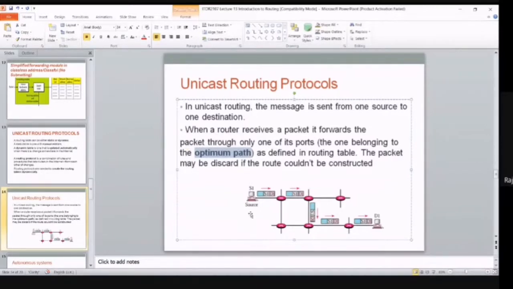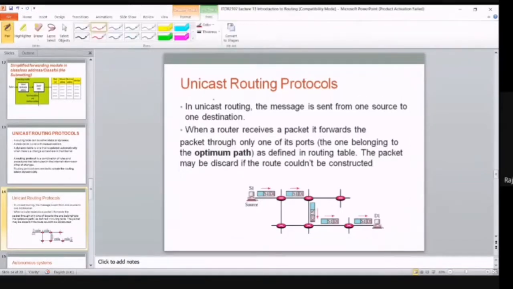Now you see, from S1 to D1 there are many paths available. This is the first path, and this is the second path. There are two paths available here. I will mark them down. You can see this is the first path, path number 1, which I made in yellow color. And there is one more path available. This is the next path. Now there are two paths available.